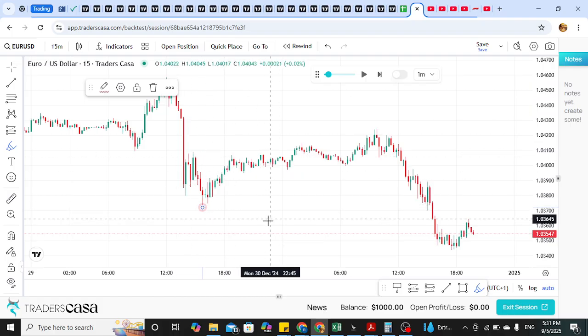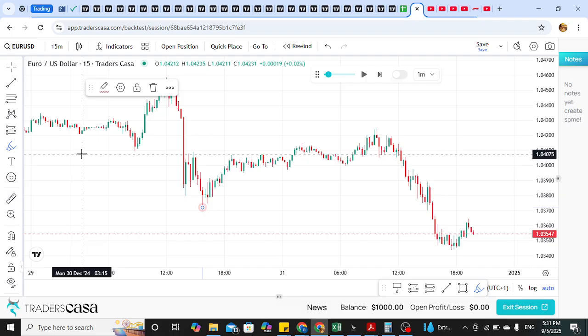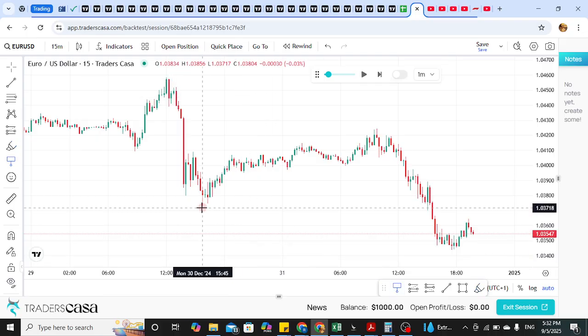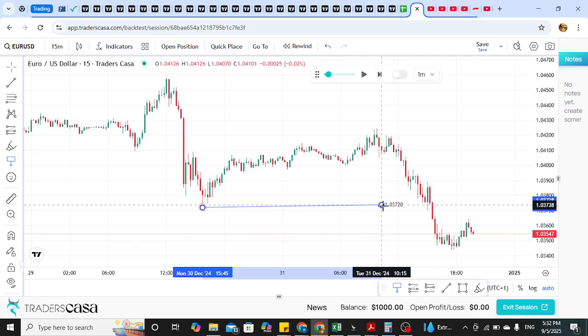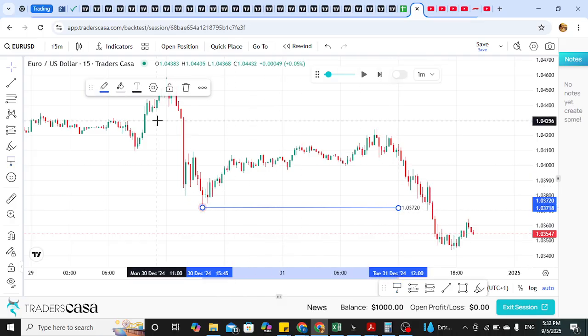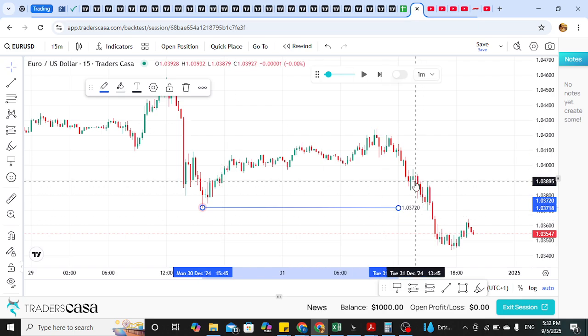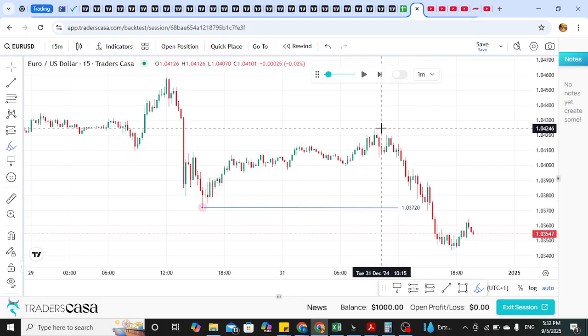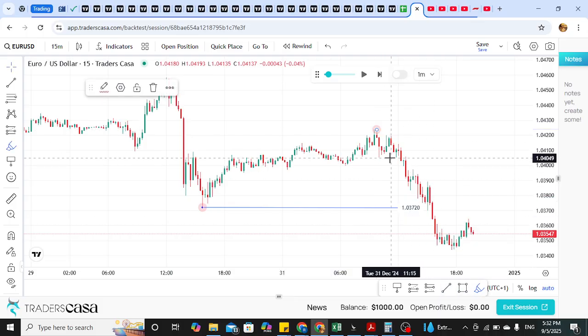And this is the low end. And I will bring the price note. Here is the price note. And I will draw the line here. And this is where it broke the line. That means the high end of the range is this. So this is the high end of the range.